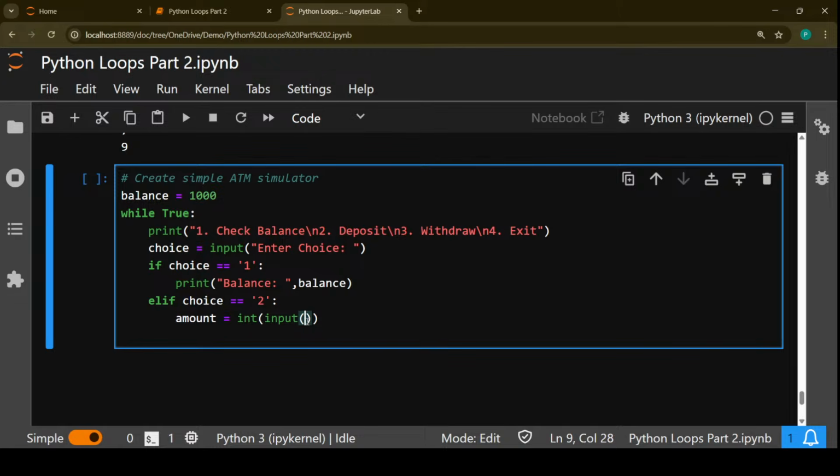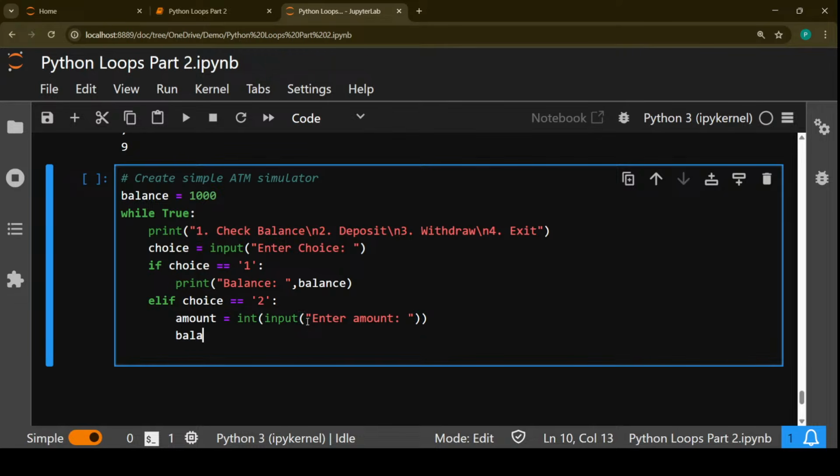So whatever amount you take will also be taken in integer format only. One more thing is important, because you have to calculate also: in the balance you will add that amount, so you cannot keep this in string format. This will be in integer format only. So you have to convert your input into integer format like this. Then in the balance, we'll just add the amount.